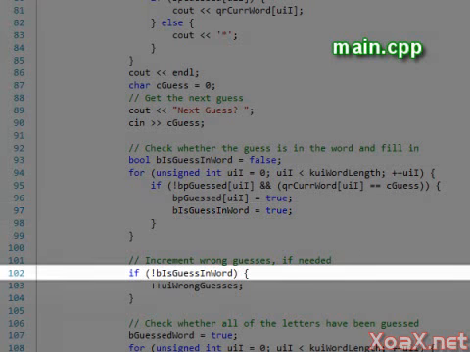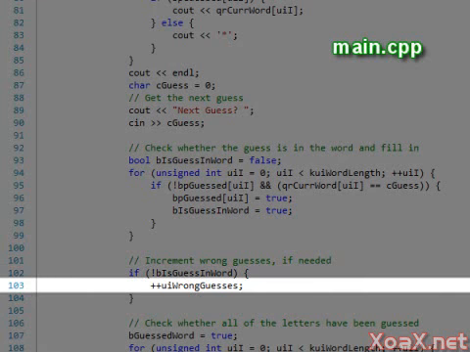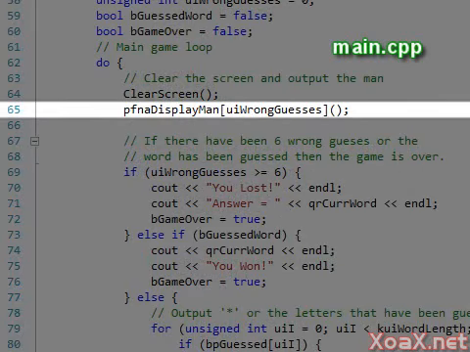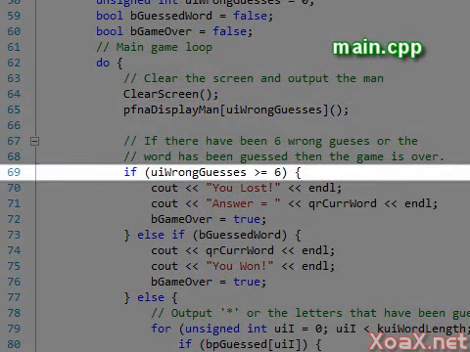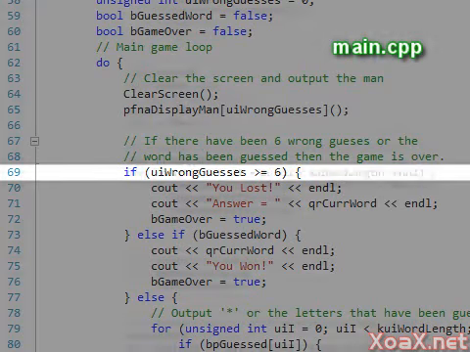If the guess wasn't in the word, we increment the number of wrong guesses. The wrong guess counter is used for two purposes. It keeps track of which output to display in the display man array and tells us when we are out of guesses and lose the game. This happens when the counter reaches 6.